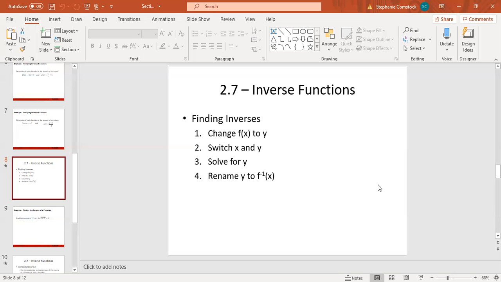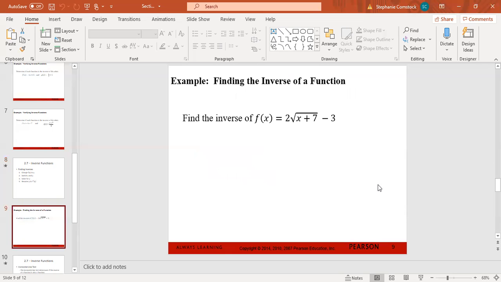So the process is going to be, if it's written in f of x, we're going to change that to a y. Then we are going to switch x and y, okay? Y itself, and then we're going to do over here.